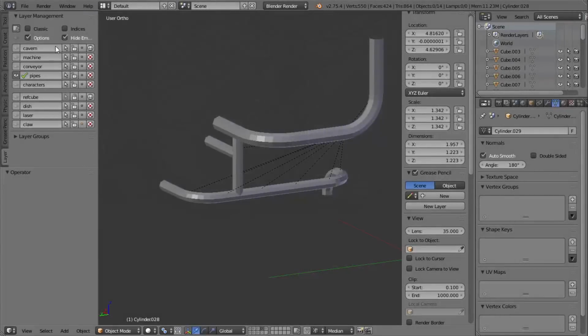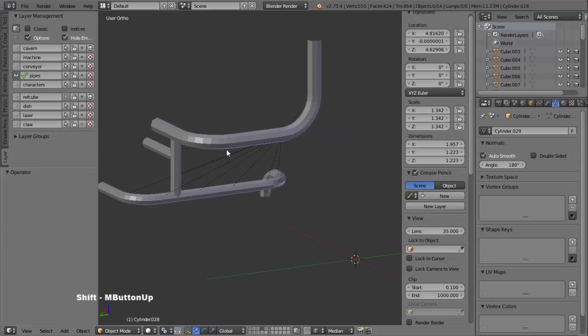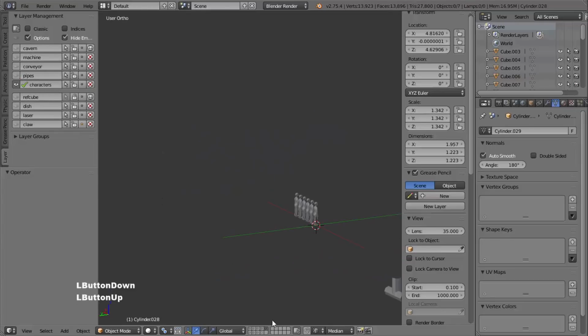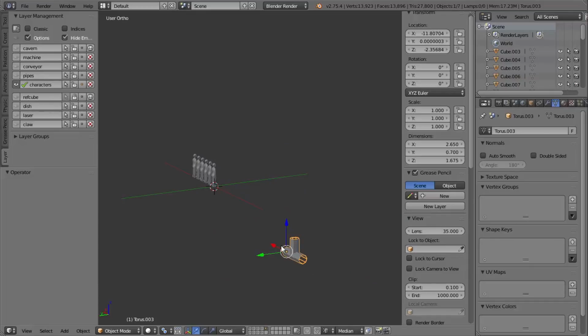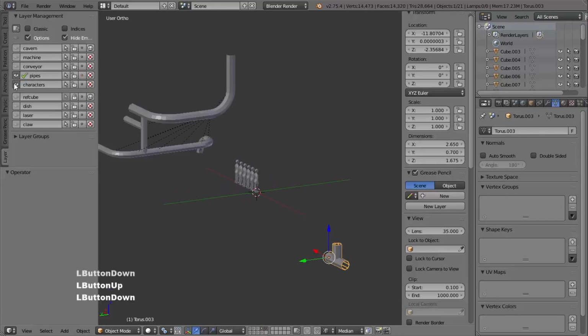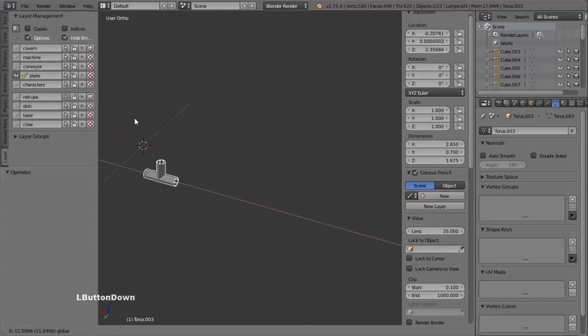Okay, over in the Layers tab, I've hidden all of my layers except for the pipes layer. And before I begin, I want to go to my character layer, where I have this T section saved that I made earlier. And I'm going to move that to the pipes layer by clicking this dot icon in the layer management. And with that done, I'm going to bring this over here.